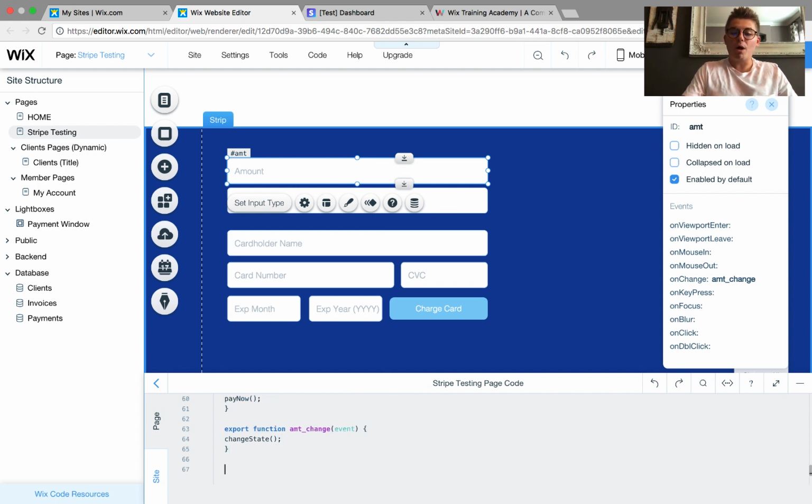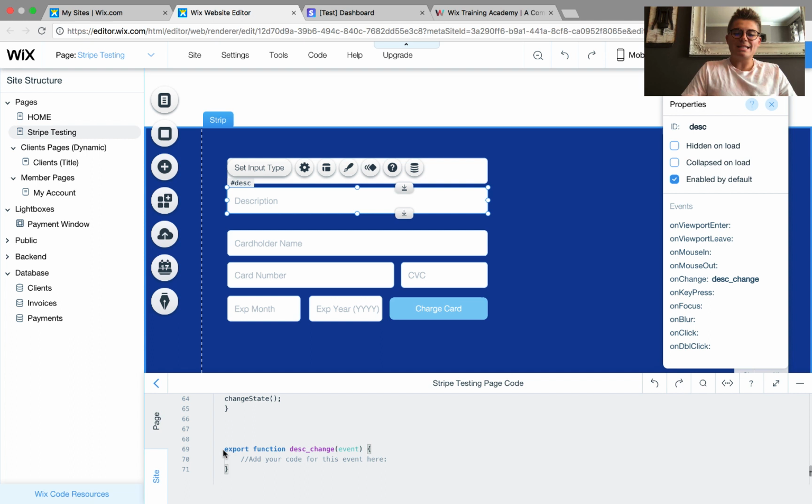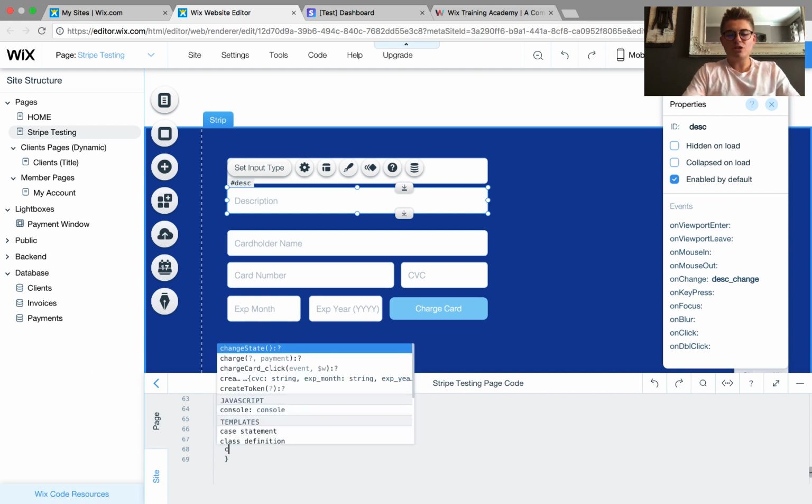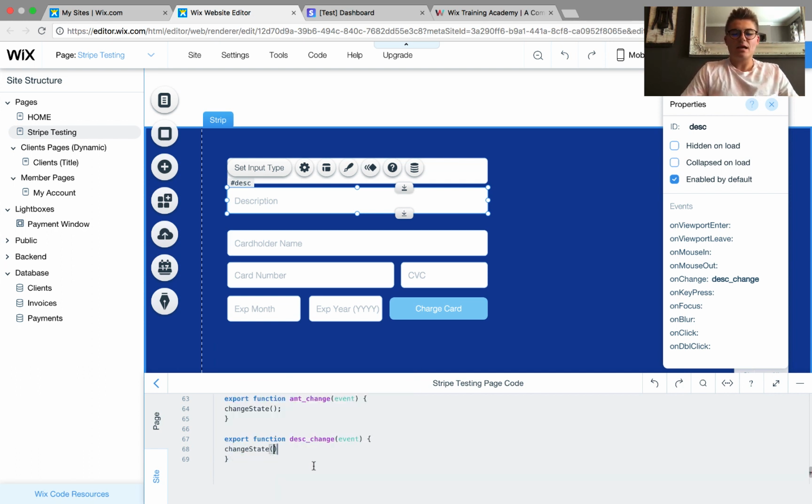We're going to do that one more time, except this one is going to be for the description. We're going to come over here, click on change, and then hit enter or return, depending on Mac or PC. Bam. Then it is added, and we're going to come in here one more time and add our code. Once again, for this one, it's change state, and then we add our semicolon at the end.